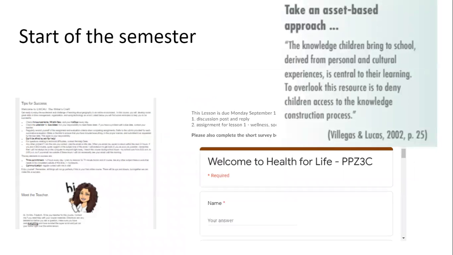Some more ideas for start of the semester. Your TILO course package, if you are using one, might come with a section that is course information, where it has tips for success and meet the teacher, or it might be called about your teacher. So it depends on the age of the course package. Those areas are left completely blank unless you fill them in.